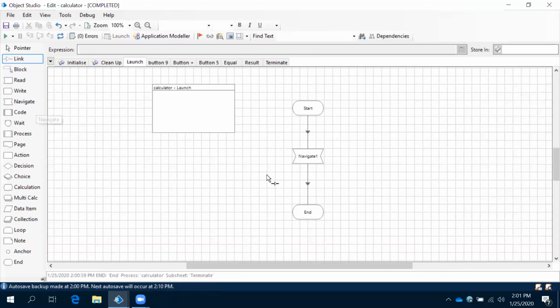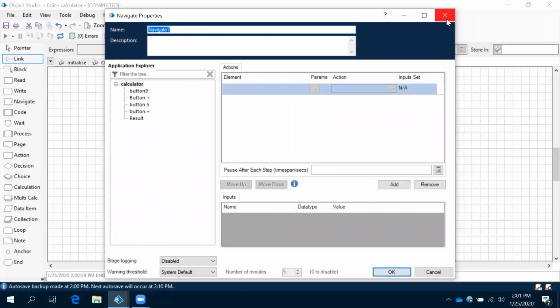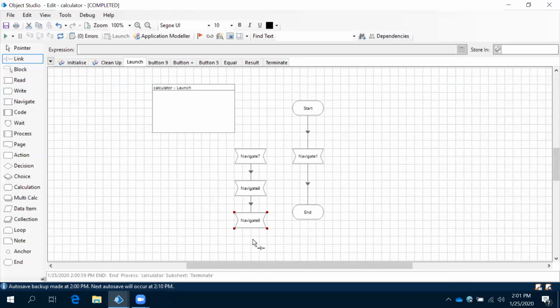All these things we can create in one action, right? Let's say, for example, this one is for launch, after that I can use one for button 9, another one for plus, and another action shape for button 5. I can connect like this, right? Everything we can do here only. If you observe this, all the elements are available, so we can do it. But we are not supposed to do this. Every element action should be created separately, because the main intention is reusability, right?